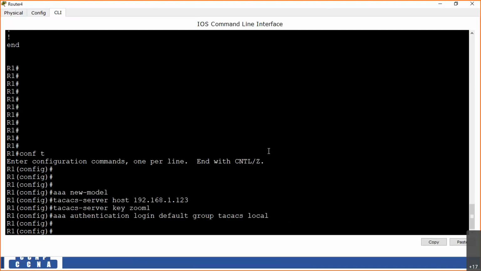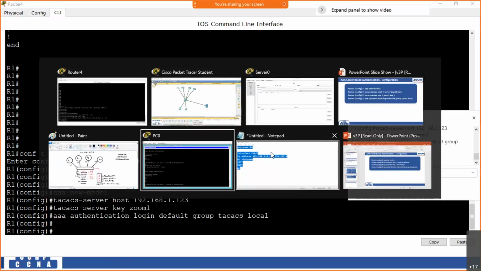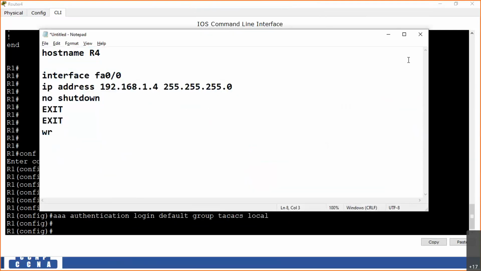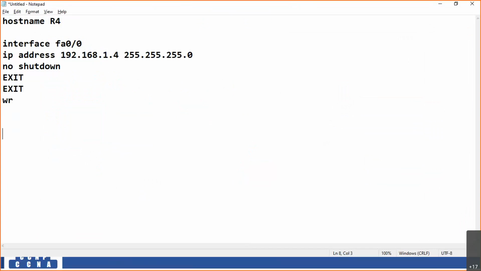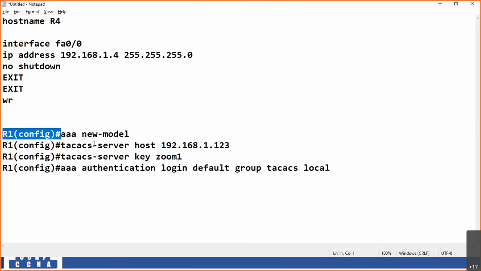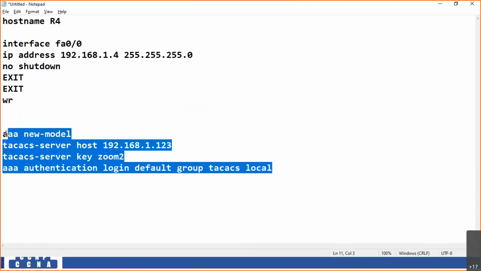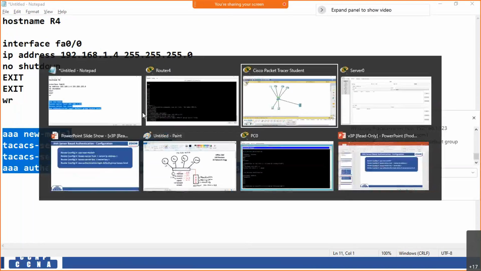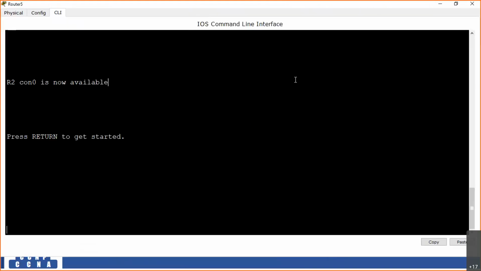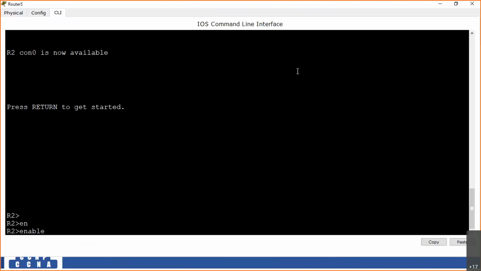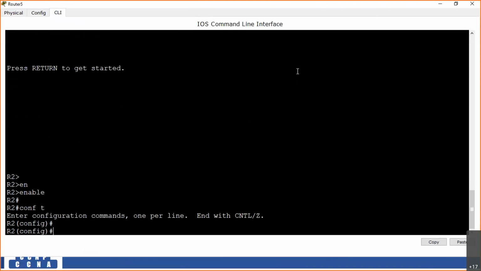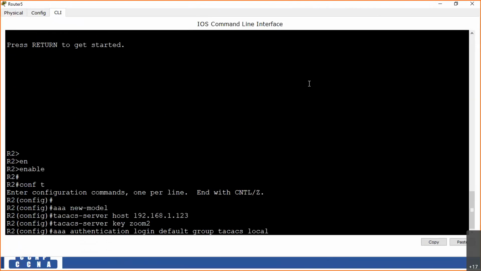We have an option, right? Whenever you want the same configuration in multiple routers, you can use Notepad. So same server IP address, and let me change the key to Zoom2 for the second router. Copy it and log into R2. Enable, config mode. Here you can just paste it. Done.